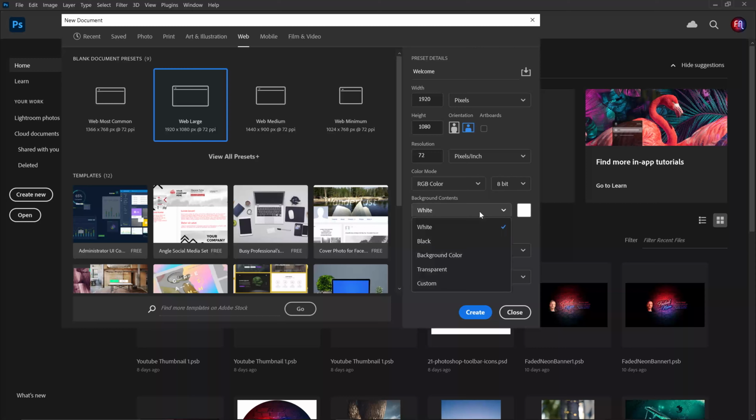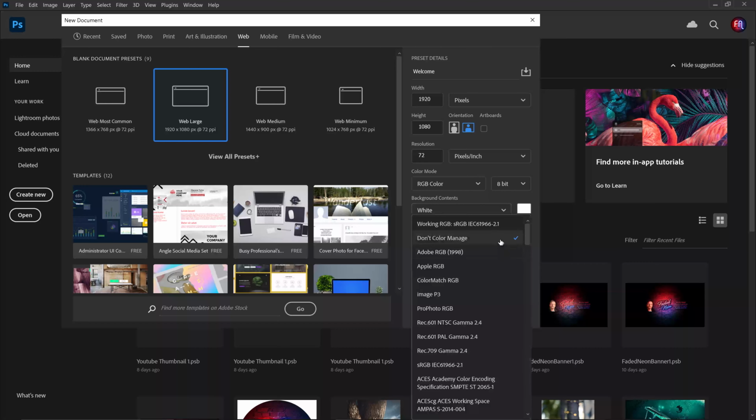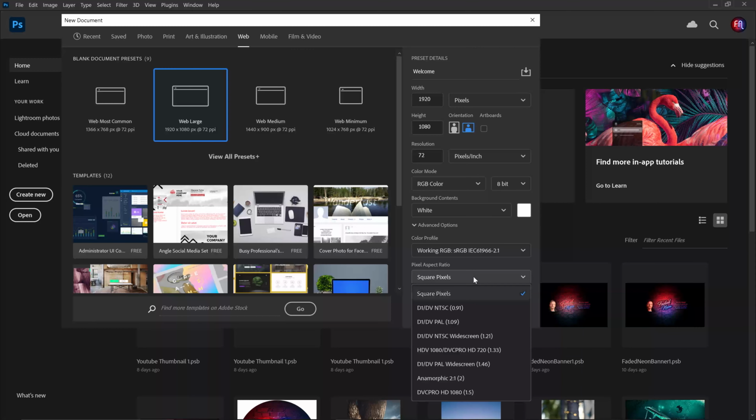Background contents. You can change the color of your background or have it transparent. Transparent backgrounds are great if you want to do something like save a logo you will embed on websites or clothing where you don't want a bordered, colored background. Under Color Profile, we'll see different color spaces we can apply to our project. We'll go over these in another tutorial. For now, we'll keep it at working RGB. Pixel aspect ratio defines how pixels are stretched for monitors and such. Usually you will never change this and it will always keep it as square pixels.